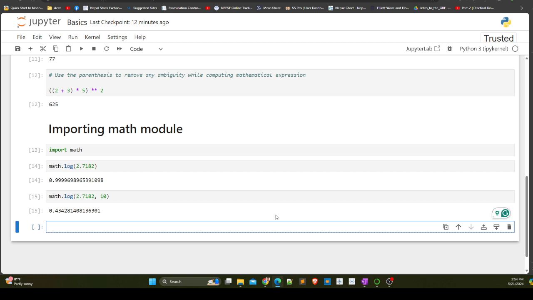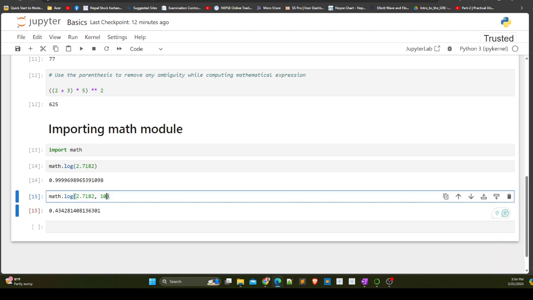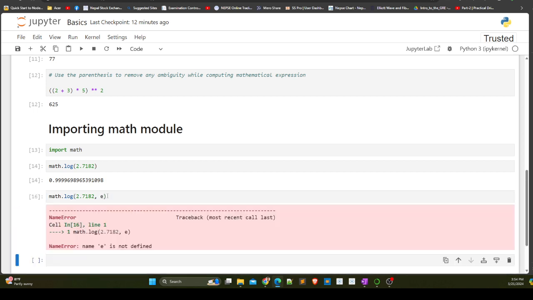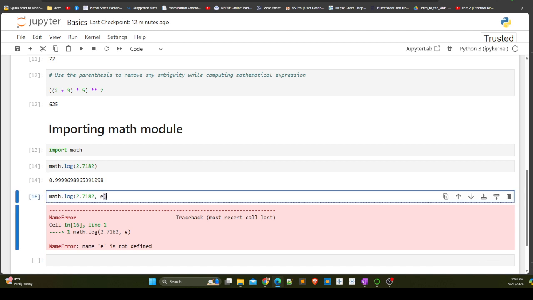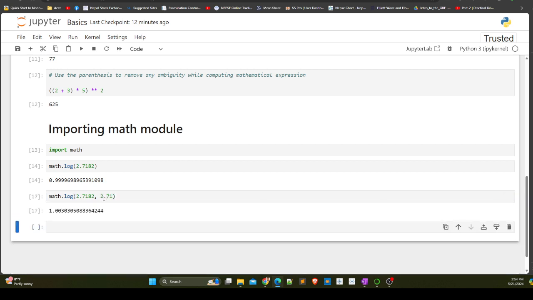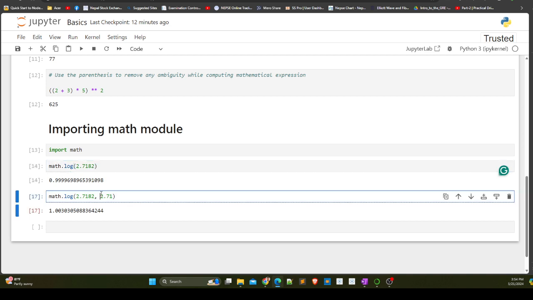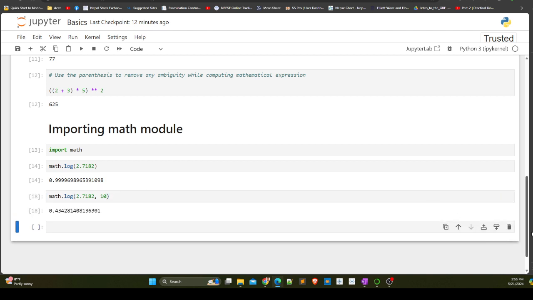Natural logarithm means, I think, that the base is e. Let's provide the base e. What will it give? What is the value of e? Exponential, I guess 2.71 something, right? So the result is nearly equal to 1. So this is the natural logarithm, whose base is e, and if we provide the base 10, then the answer will be different.